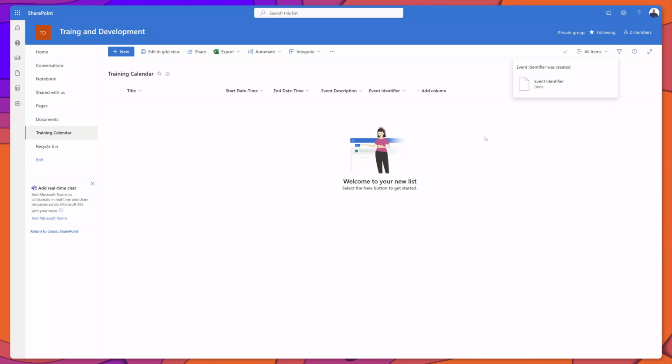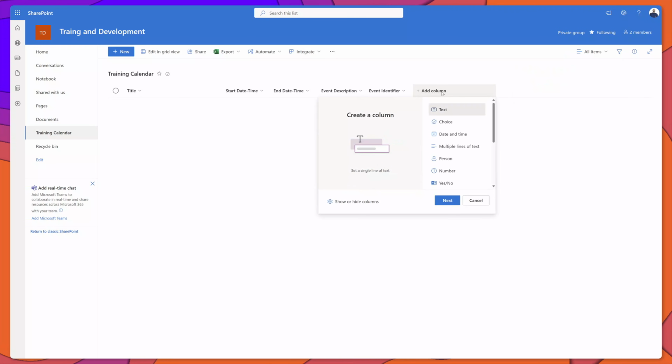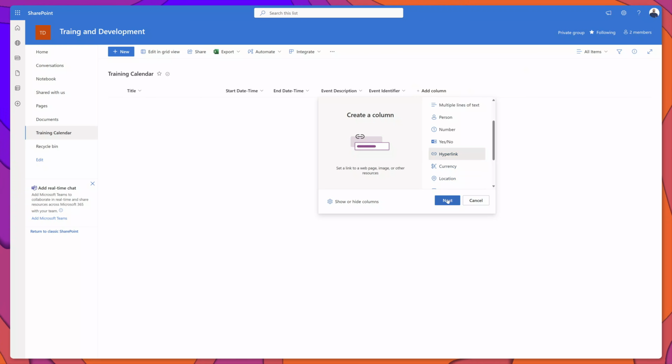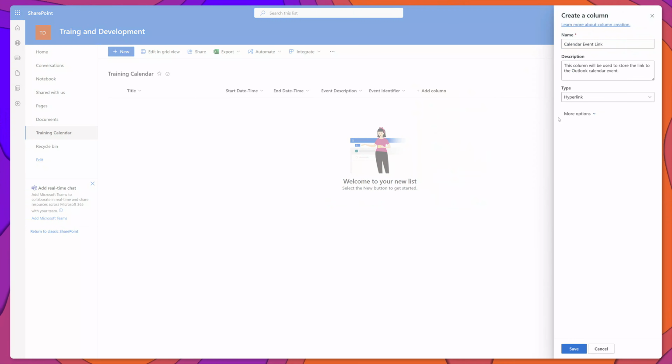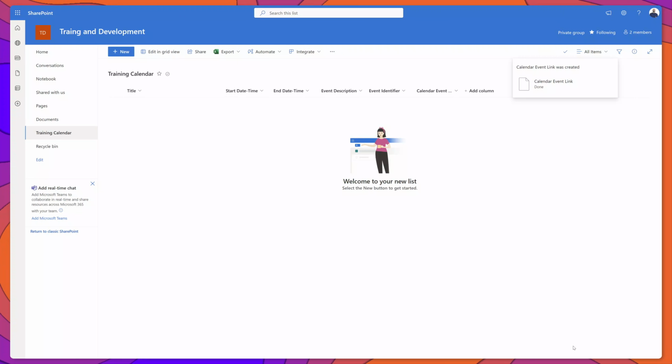Now the last column that we need to add is a link for the actual calendar invitation. I will select the hyperlink column here, and then I'll press Next. Next, you want to give your column a name and a description, and then you want to click Save. And you can see here that our calendar event link column was added.